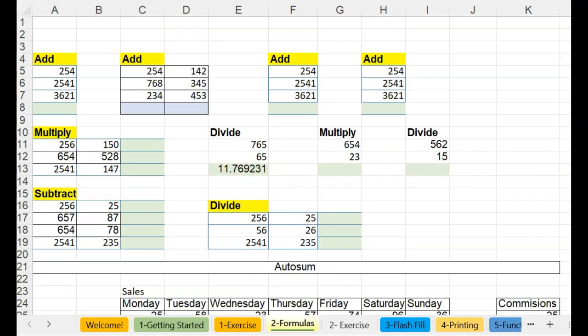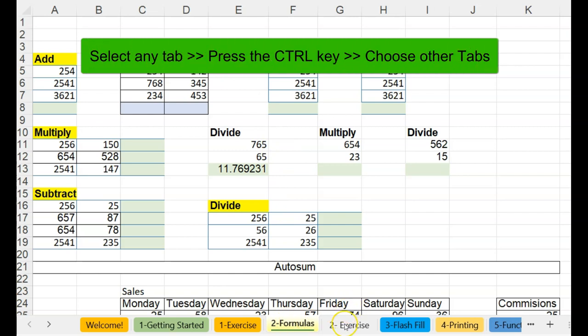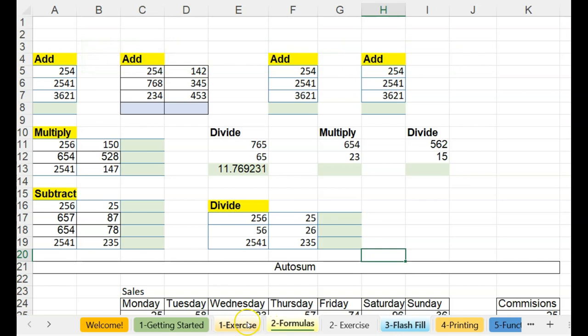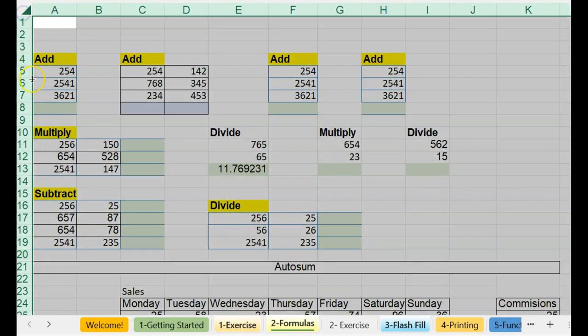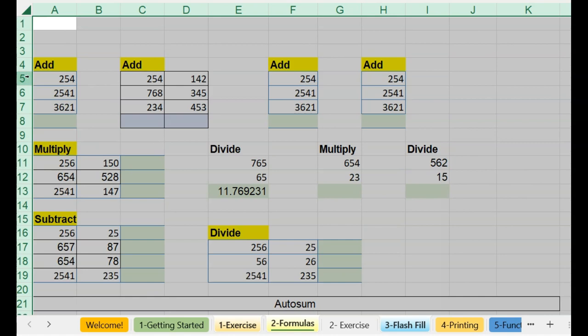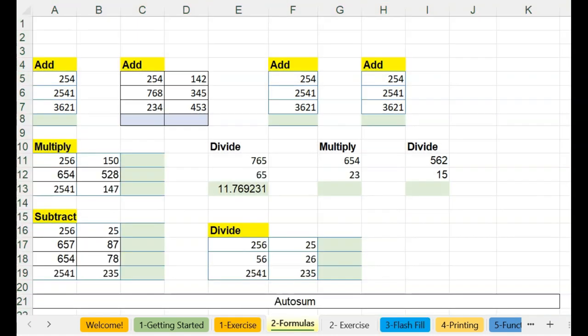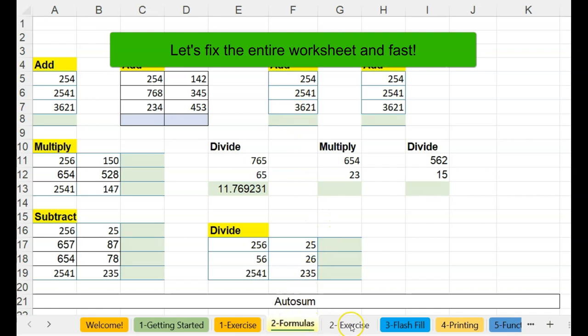The third fix is by selecting one of the tabs, hold the Control key, and select the other tabs that you need. Once again, select the triangle tab on the upper left-hand corner and double-click in between the row headers. Let's kick it up a notch with our fourth trick. What if you want to fix the entire worksheet?